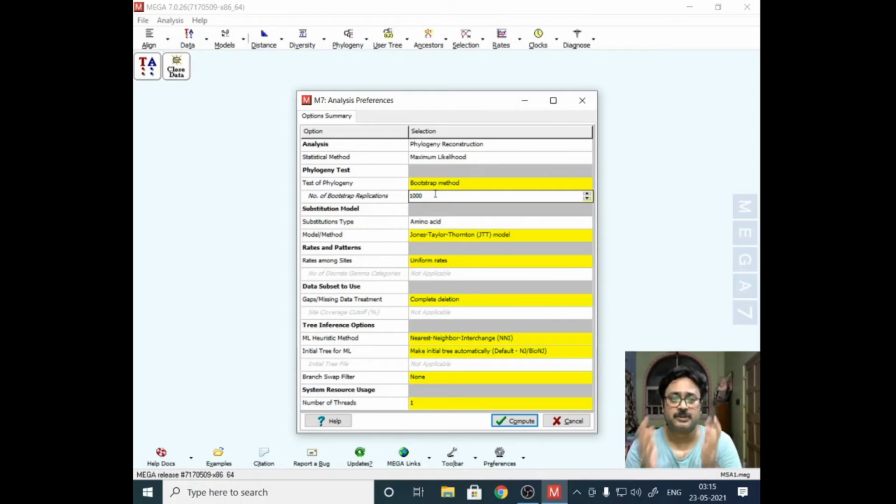How does the probability increase? Because the total number of sequences is more. When the total number of sequences and the length is more, then the probability of any change in the length of the branches, or exactly at which point the branch is separating, might change during those 1000 replications. So that's why the bootstrap value might be less.